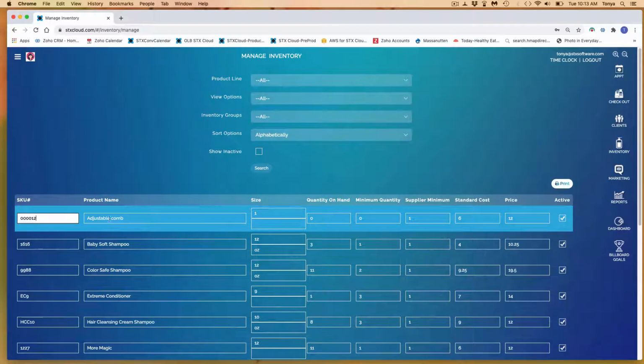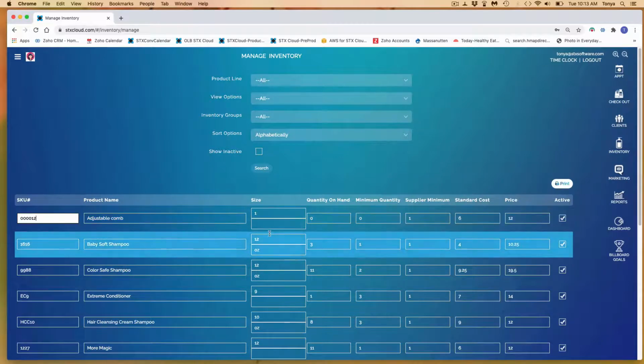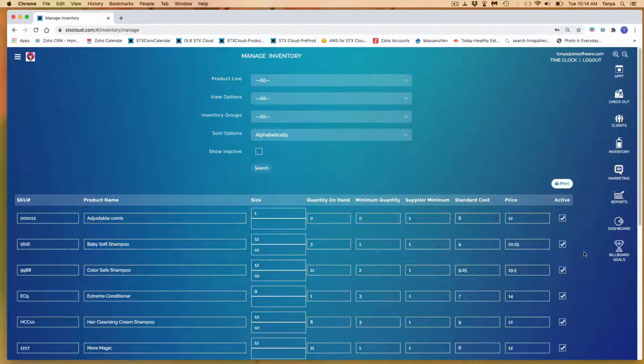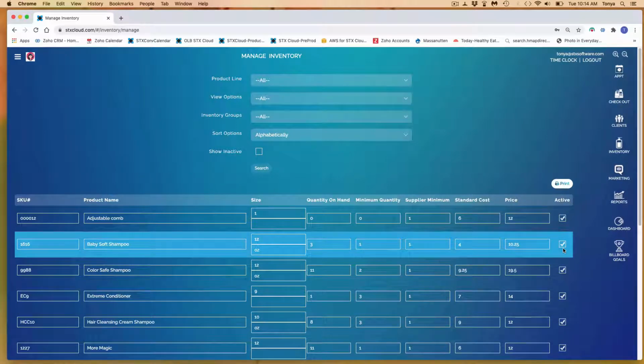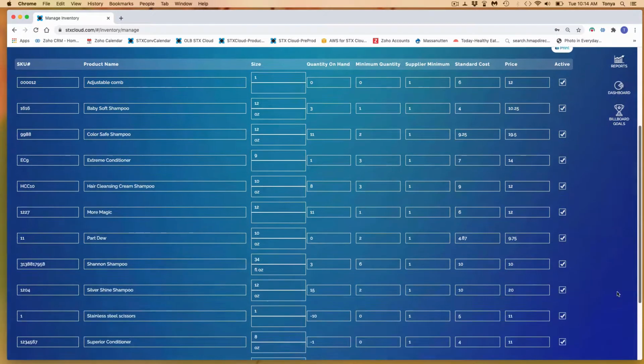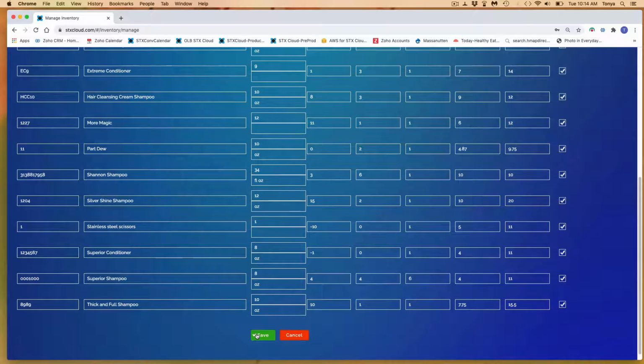The only areas that cannot be adjusted from this report are the unit of measure, such as ounce or milliliters, and the active checkbox. These areas need to be changed in the setup of your inventory, in the setup inventory area of your program. Everything else will be updated once you click Save.